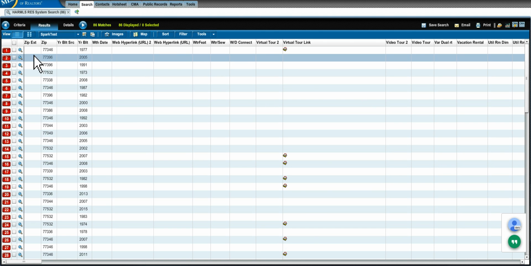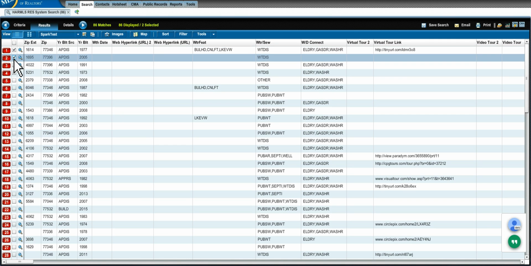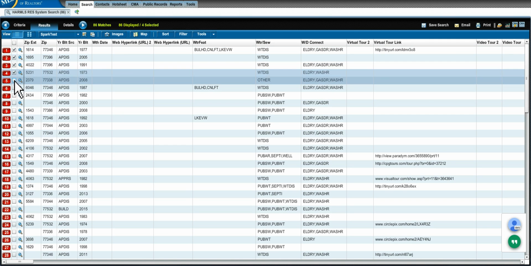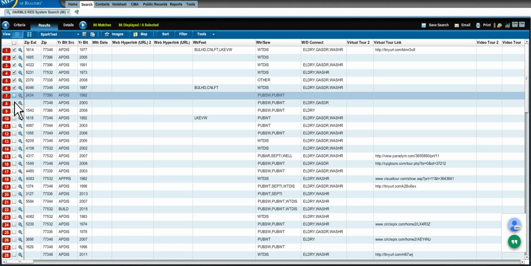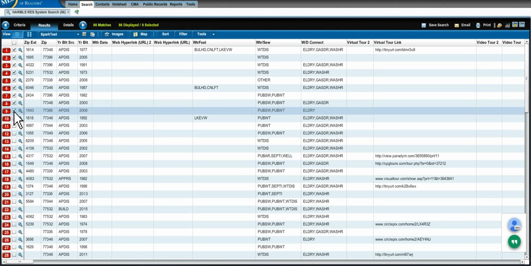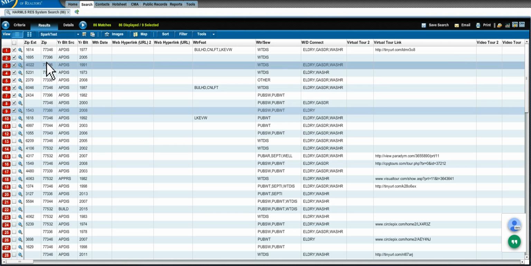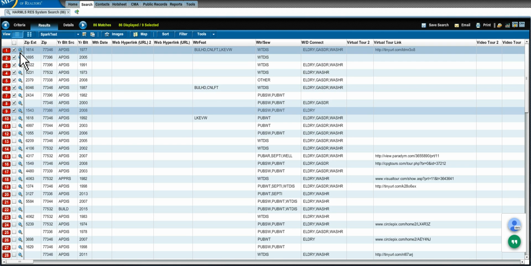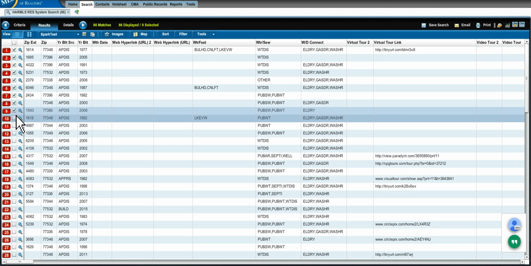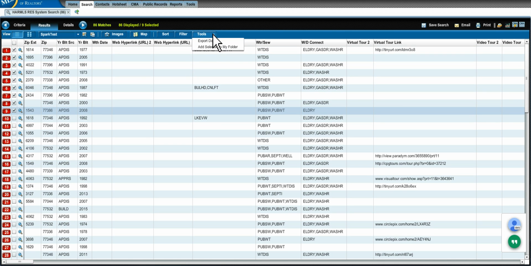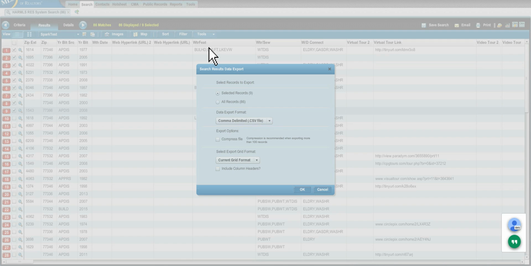So you can see there were 86. I'm just going to choose a few. Let's say I want to have the first 9. The first 9 I want to include in Spark, in my grid, in my total report, I should say. So all you do is you check the ones that you want to include in your grid, and then you click here under Tools and click Export Data.